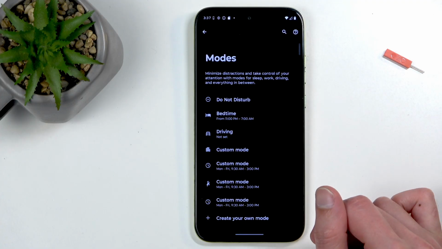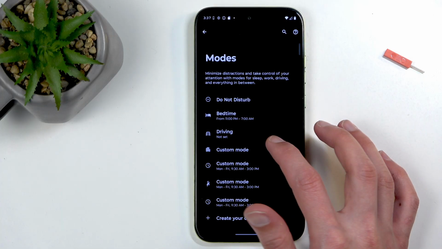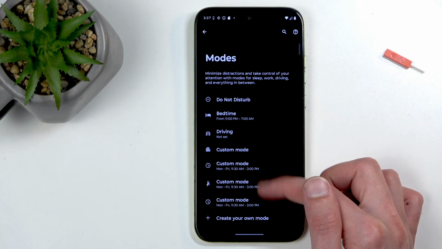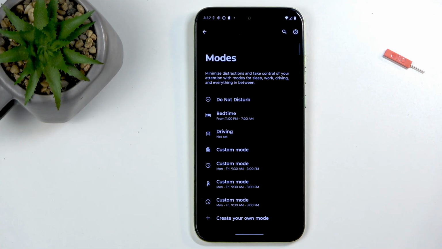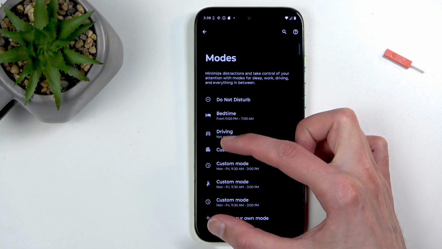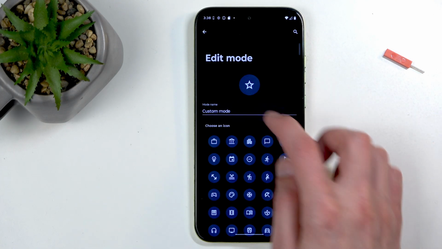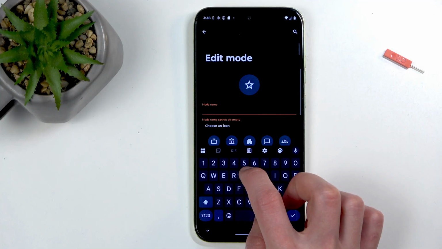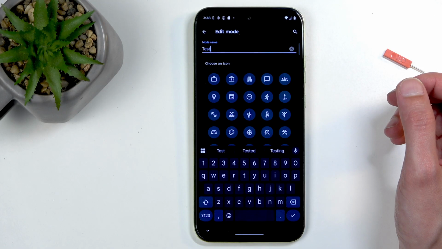And then we have other ones. So we have custom modes. You can create specific ones. So we can set a schedule, and we have just custom in general. So these would be what I would consider schedule modes set by you. Now we can edit the three ones that are already added in here, or we can create our own additional one. You can name it whatever you want and set whatever icon you want for it.